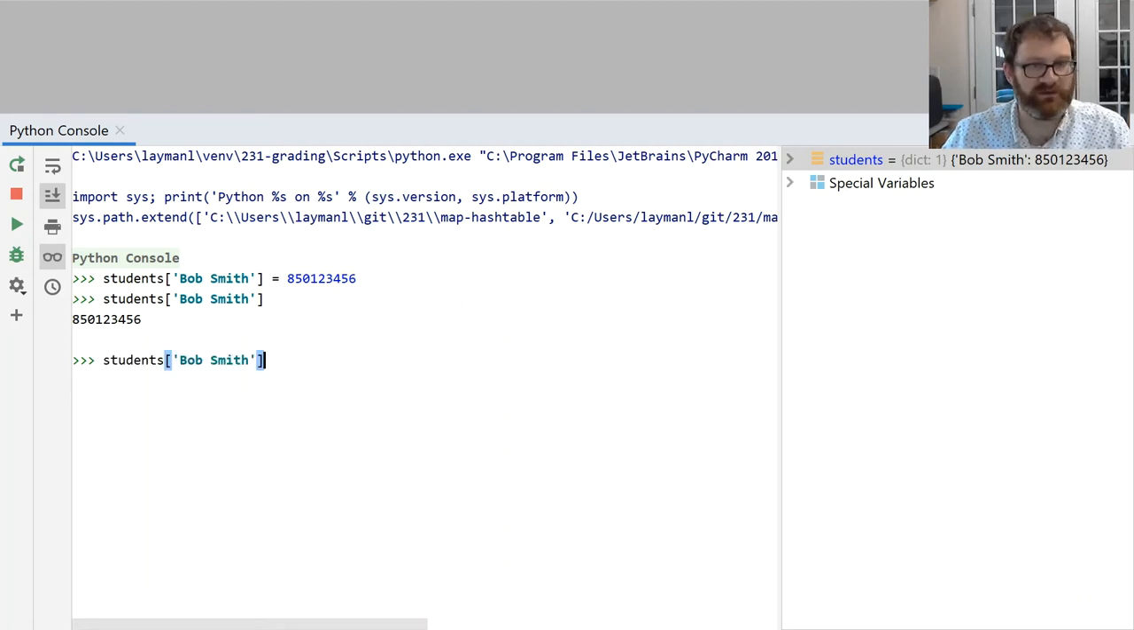Which is just what we expected. Now we can overwrite this value. Let's give him a garbage number, not a real number here, right? And this is perfectly okay. And now when we call students Bob Smith, it gives us back his value. All right. So there's a collection here, and I can put a whole bunch of different things in here.